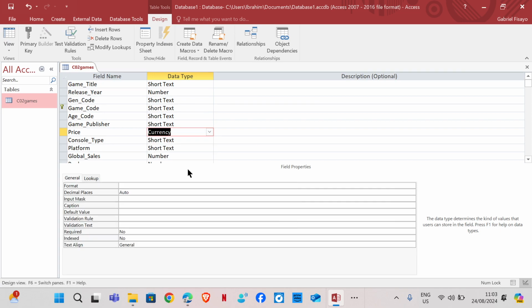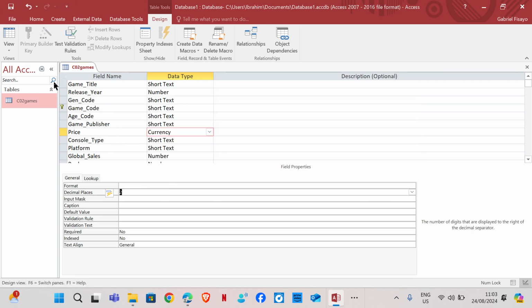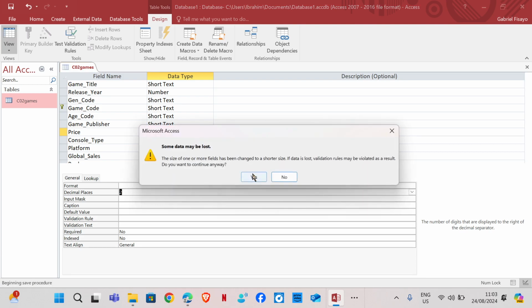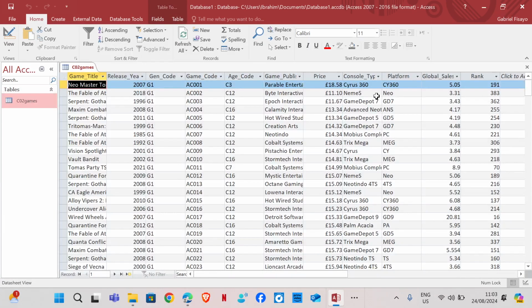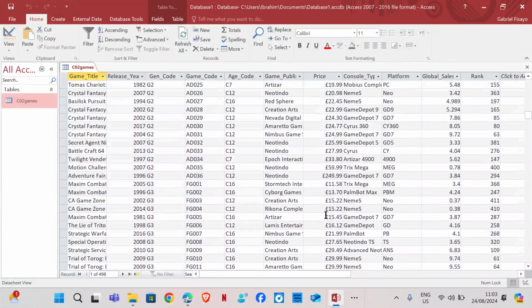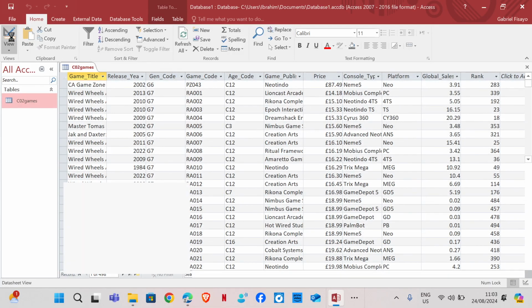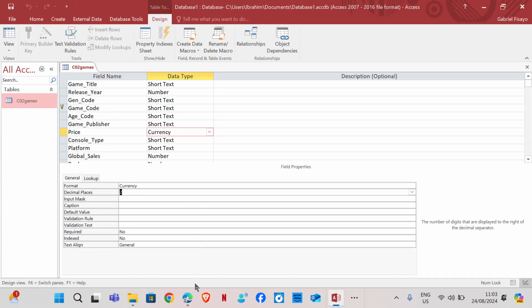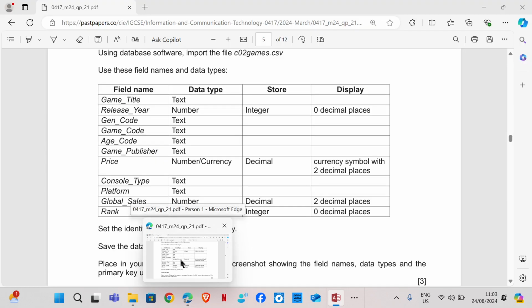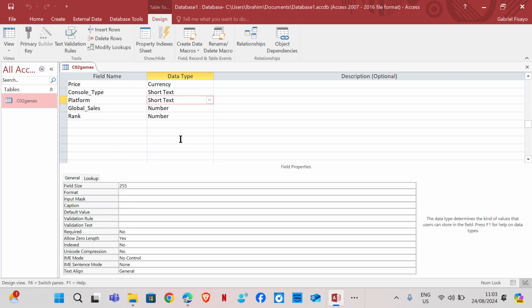So we choose currency, then decimal places 2. Let's check. Okay, the price is in 2 decimal places. Then the console type text, platform text, console text, platform text.